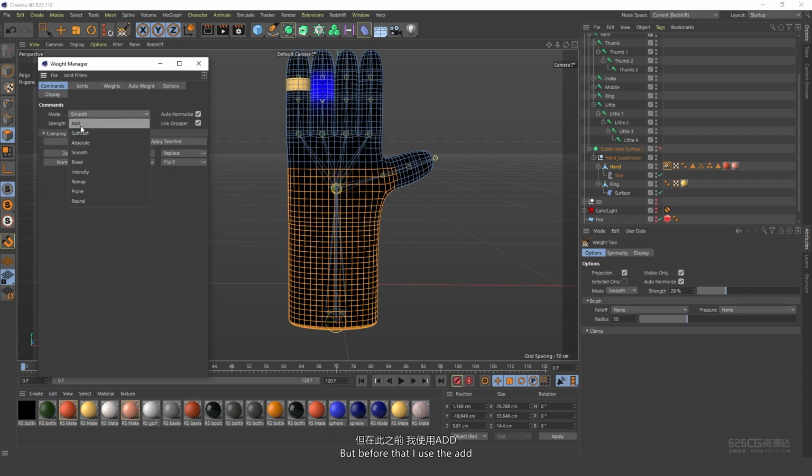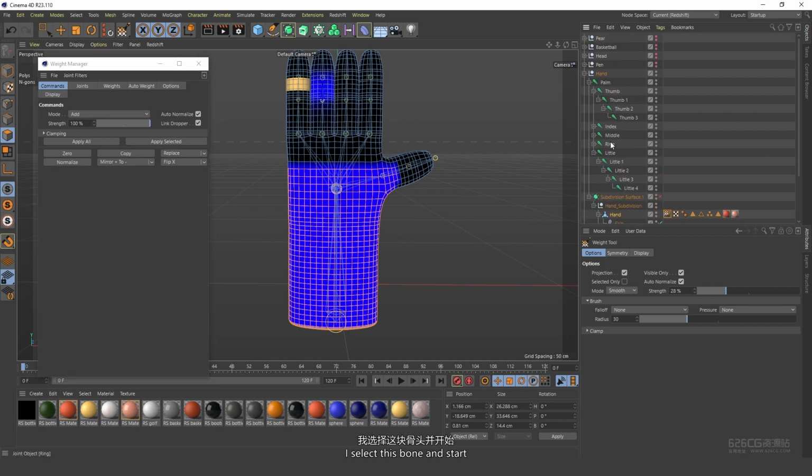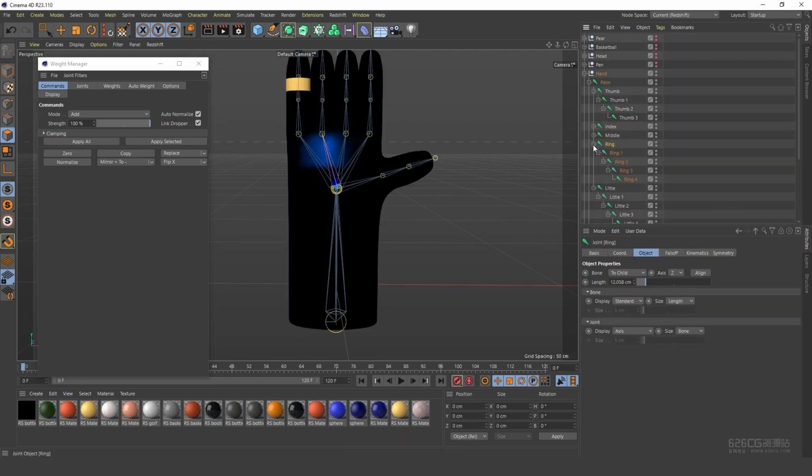But before that, I use the Add mode to add weight. Click on this button. As you can see, the mesh's color changed to blue, which means that it is now influenced by the bone. If I move it, it will deform as well. I select this bone and start rotating it.